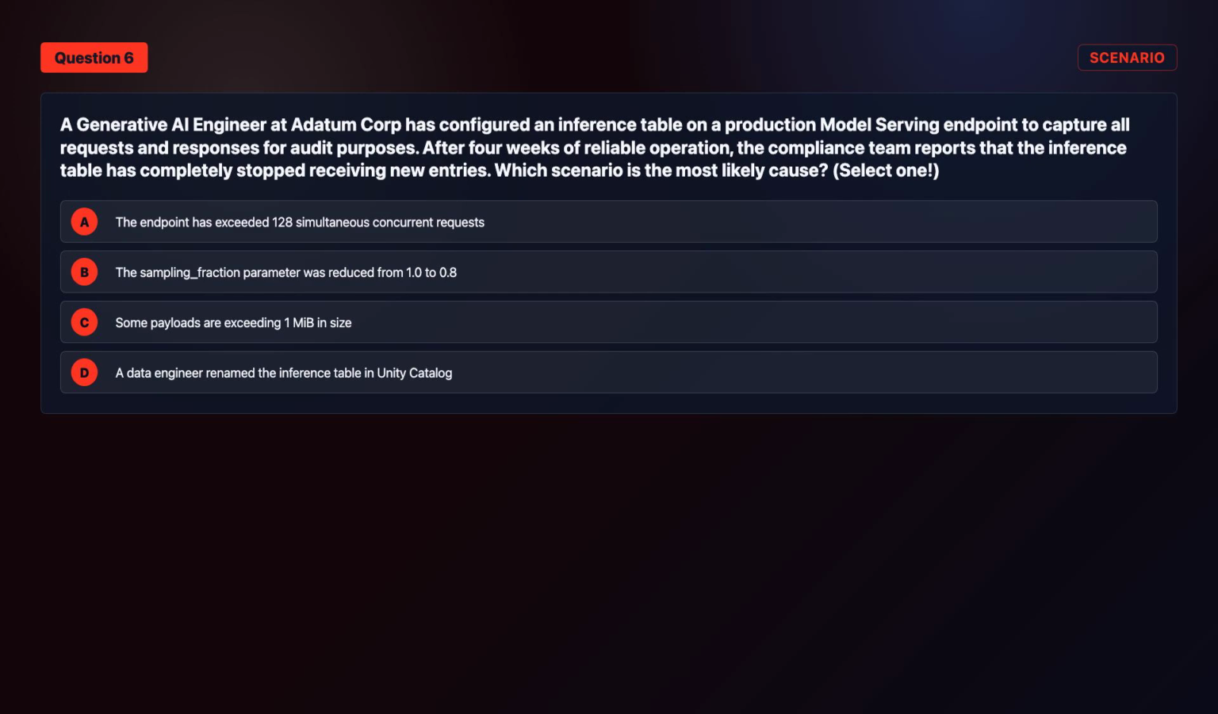A generative AI engineer at Datum Corp has configured an inference table on a production model serving endpoint to capture all requests and responses for audit purposes. After 4 weeks of reliable operation, the compliance team reports that the inference table has completely stopped receiving new entries. Which scenario is the most likely cause? Select one. Review the answer choices on screen.